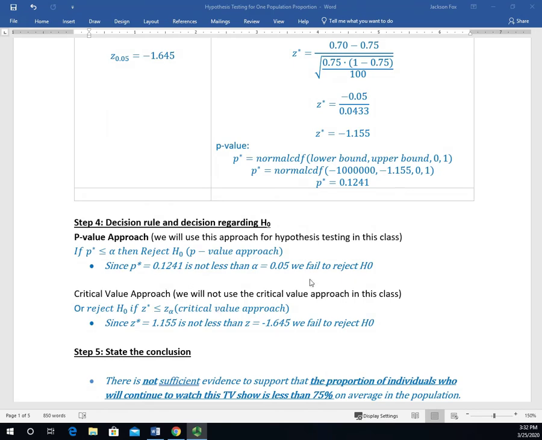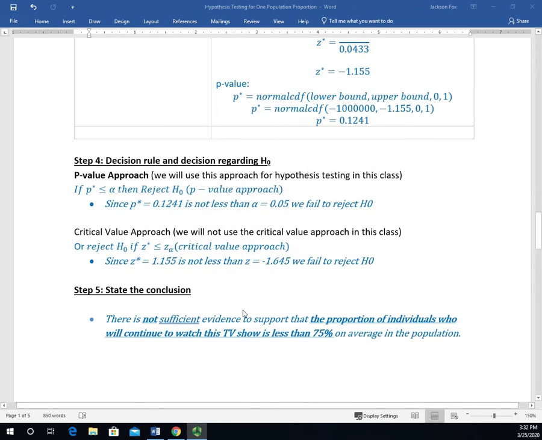And then finally, once we make our decision regarding H sub 0, what we're going to do is we're going to state the conclusion. Now, generally, I use the blanket statement: there is blank sufficient evidence to support that blank on average in the population, all right? So you can see what the answer is right now. And I want to talk about where we get this information from right here, but that's really H sub A written in words.